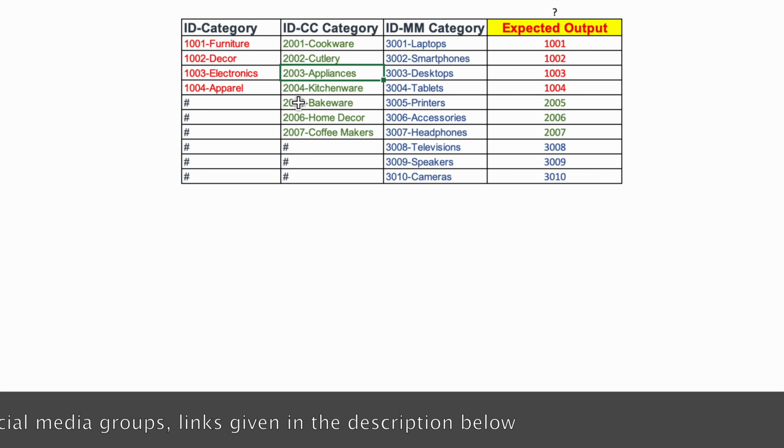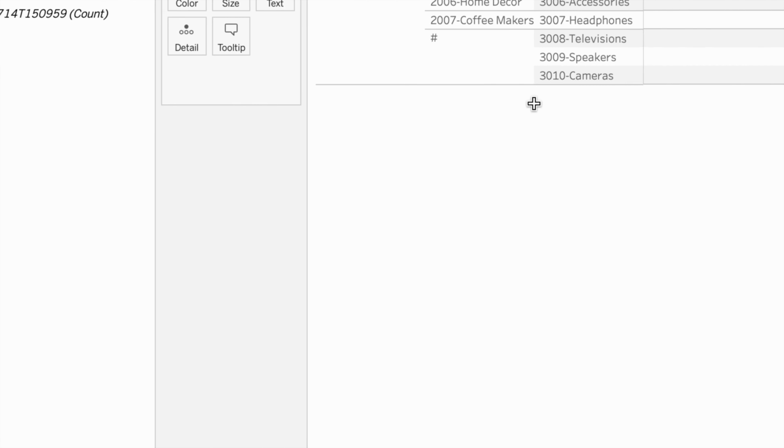We need to take the IDs from the second column. If the second column also contains the hash values, then we need to bring those IDs from the third column. So like that we will create one ID column. Let's see how to write this calculation in Tableau.